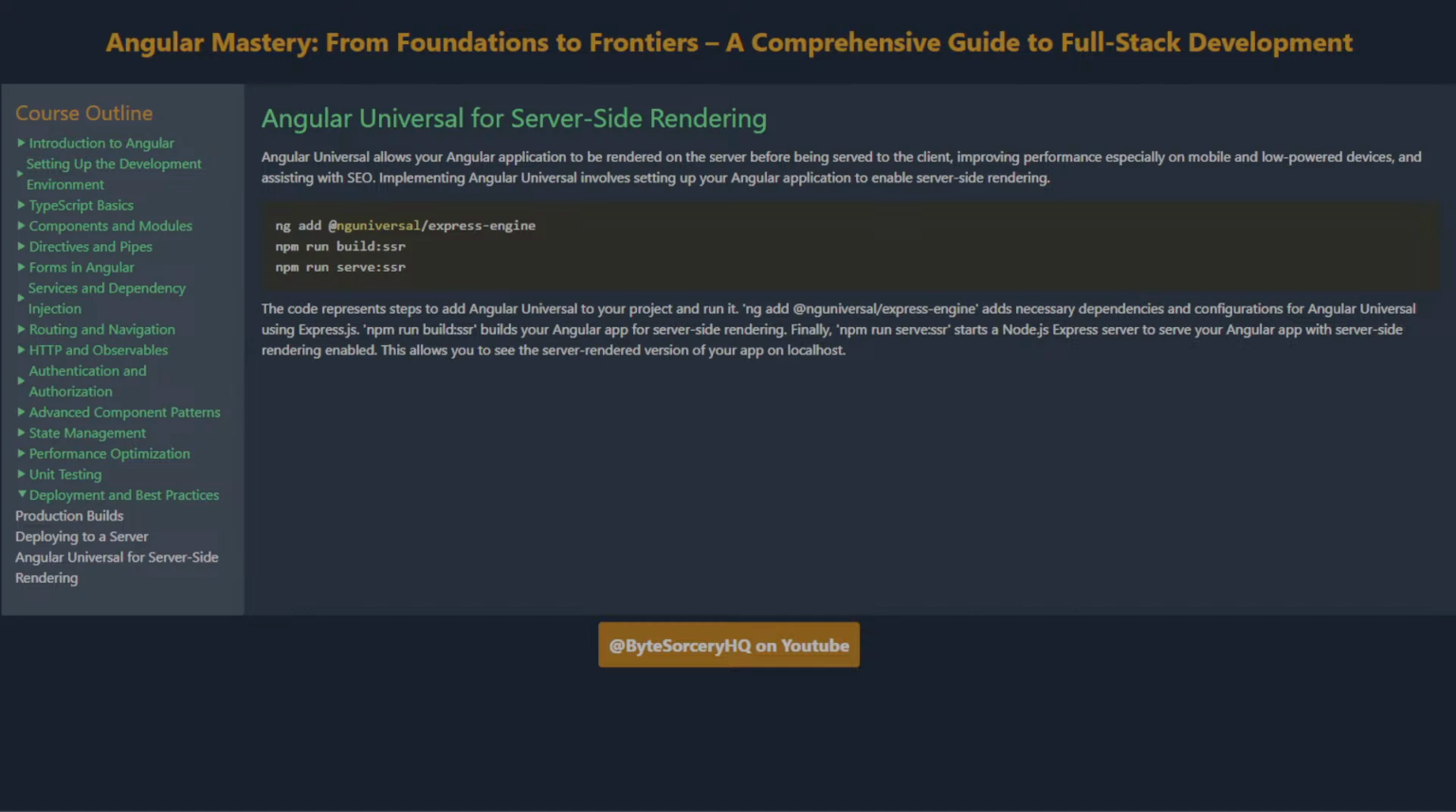npm run build:ssr builds your Angular app for server-side rendering. Finally, npm run serve:ssr starts a Node.js Express server to serve your Angular app with server-side rendering enabled. This allows you to see the server-rendered version of your app on localhost.